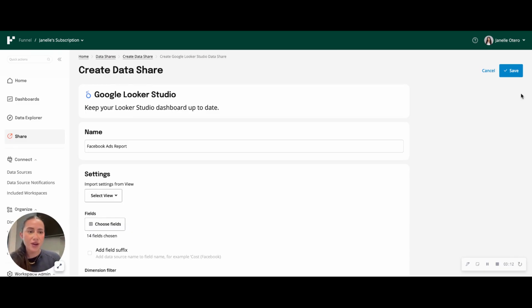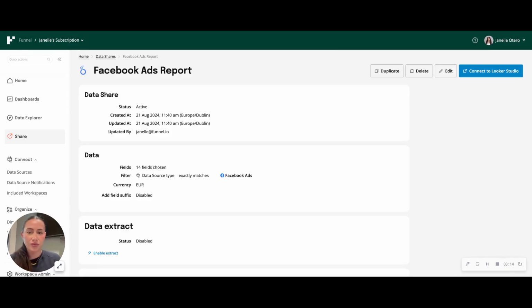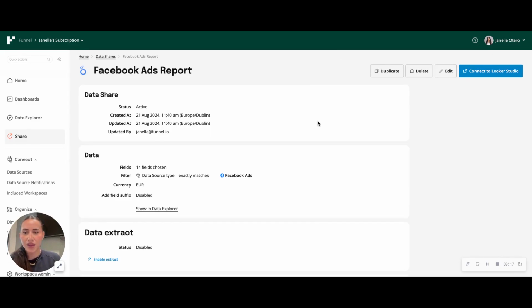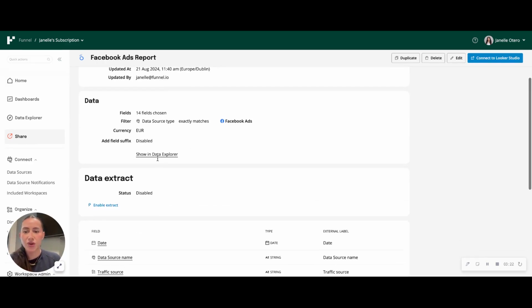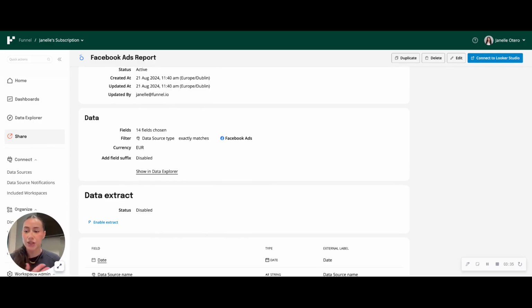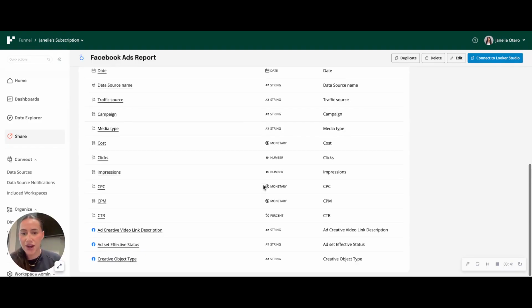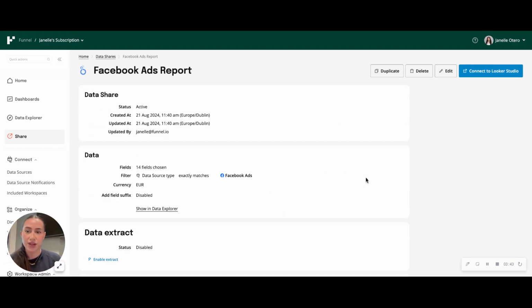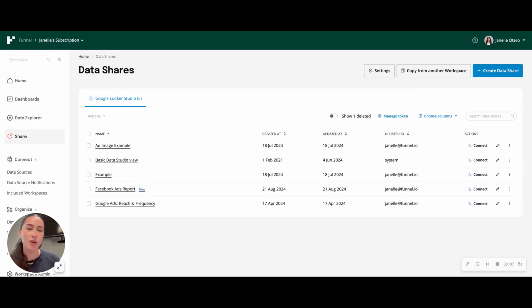So then from here, we can go ahead and save. And you'll see when it was created, updated, the different fields. You can also create a shortcut here. So before you send it out to Google Looker Studio, you can go ahead and show in Data Explorer and make sure that all of these fields are outputting what you would like to see in your reports before you officially send it out to your Google Looker Studio report. And then here you have all the fields listed that you have included in that report. So that was about it for creating a data share for one of our business intelligence tools.